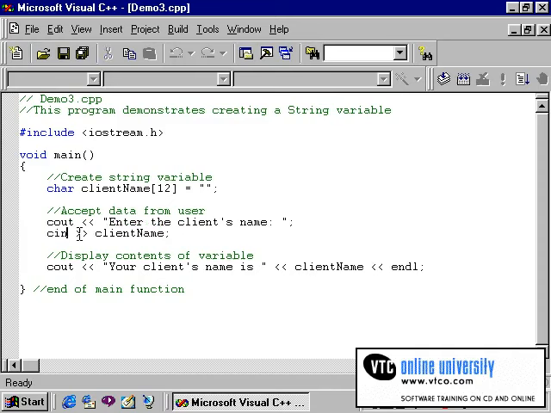The syntax is cin.getline, parentheses, the name of the variable, which in our case is client name, followed by a comma, and then the number of characters that you want to accept. Remember to include space for the null terminator, and then parentheses closed. The remaining part of the original statement can now be deleted. The statement still ends with a semicolon.